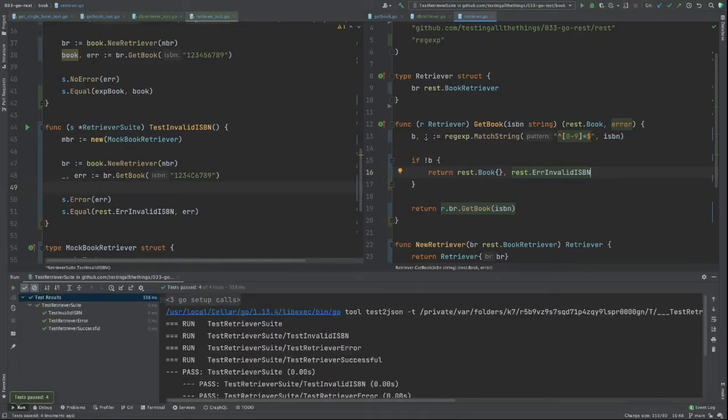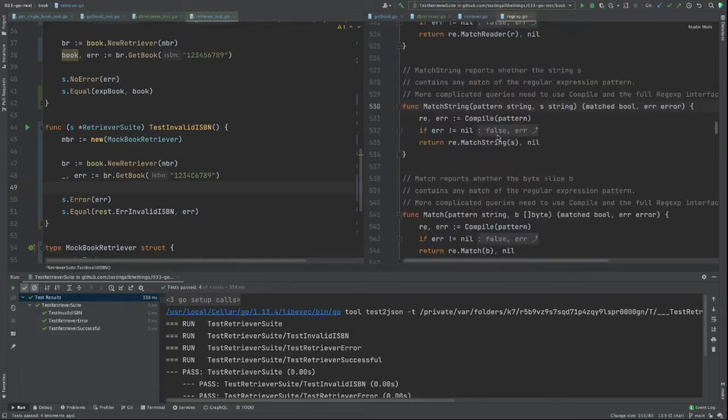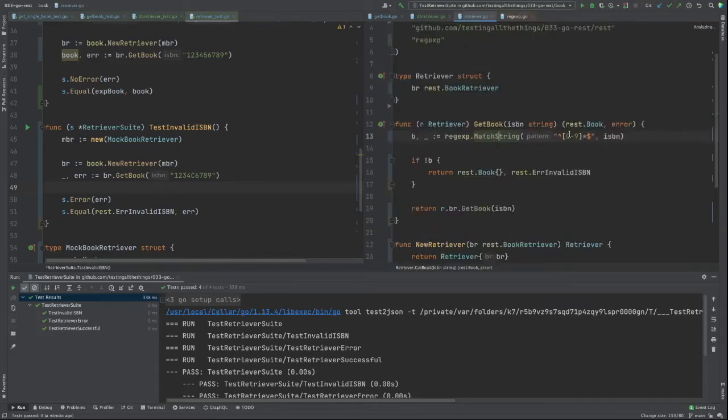And now we've got this unhandled error. We can go and look at it, but I don't think whatever we pass in here will cause an error. I think the errors are only caused by the pattern not matching. So let's have a quick look, just to make sure. So it compiles, if error, return match string, which just returns a bool and a nil. So yes, only if the regular expression that we pass doesn't compile will we get an error.